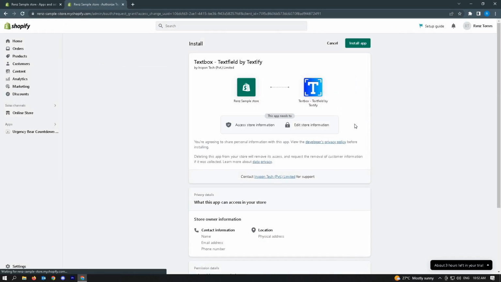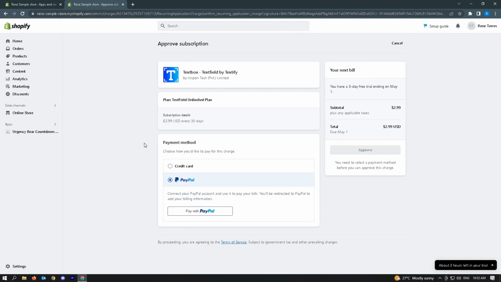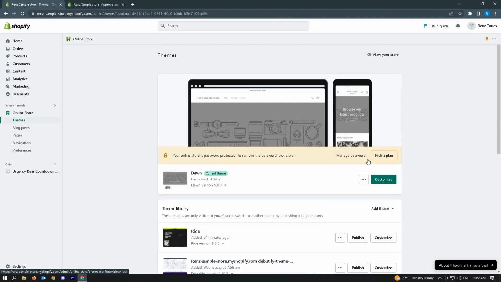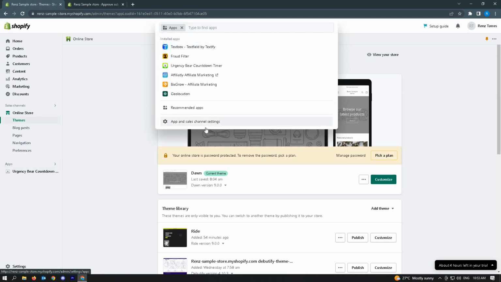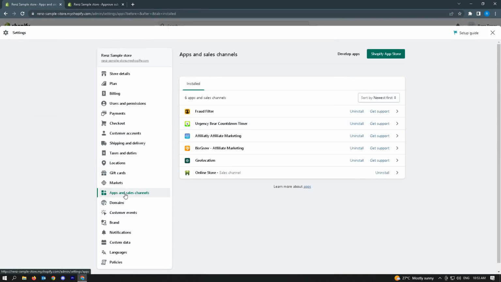Here they'll be asking for permissions, just click on install app. Here they'll be asking you what type of payment you would like to proceed with this paid subscription on this application. Just enter your PayPal account or your credit card. Once you've proceeded with the payments and the setup for that application, you should be able to see it in your applications here and the app and sales channels here, and here in the apps and sales channel setting you'll be able to see the application here.